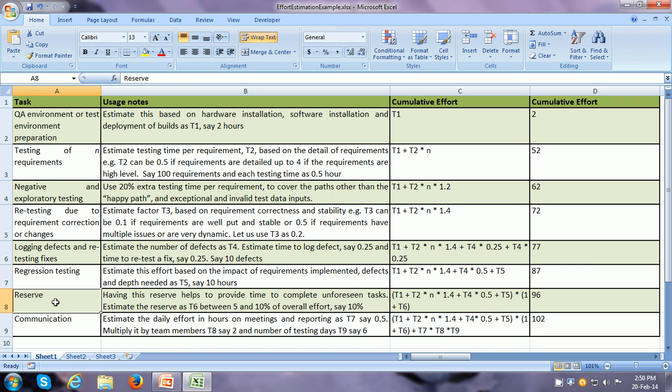Then there is a reserve. So sometimes, actually most of the times, there are unforeseen tasks like the test environment goes down, or some requirements are added, or instead of finding just around 10 defects, you find more defects, etc. So it is the norm to keep 5 or 10% as the reserve or buffer. So 87 was our previous cumulative effort. So we can add 10%, which means we can add say 9 hours to this, and now our running total so far is 96 hours.